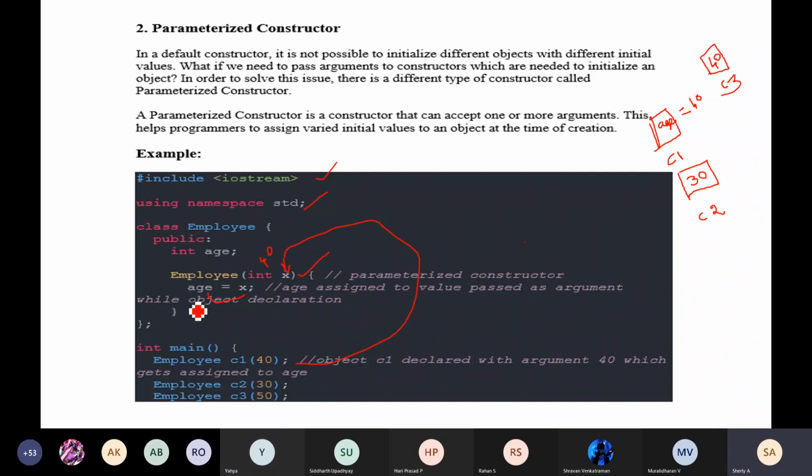Ma'am, if we do not specify public, then what is the default? Private, by default. Okay. And ma'am, the structure employee has to be created outside of the main function? Yes, outside of the main function.